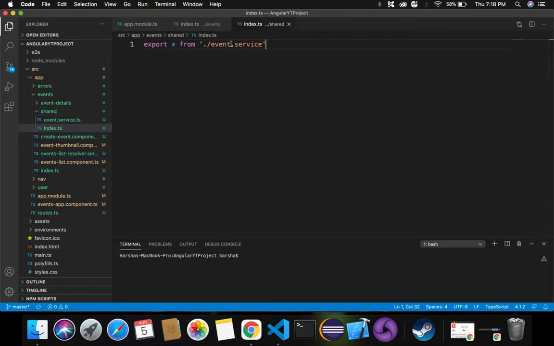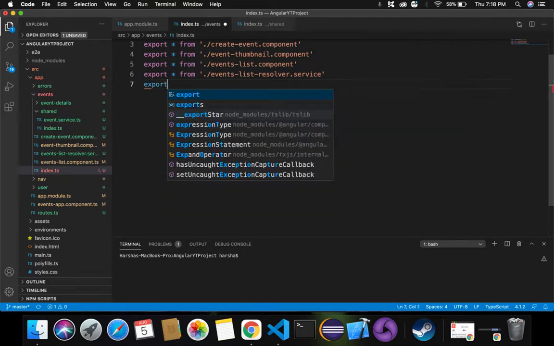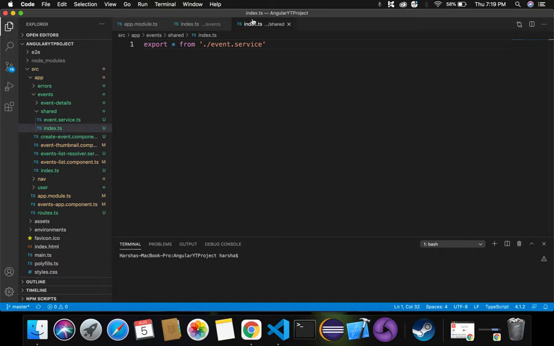I want to include this as well inside my parent barrel. What is my parent barrel? The barrel which we have created inside the events folder, right? So here we have to include this. How can we do that? By making use of export star from ./shared/index. This is the path. Indirectly, what we are doing is including this child barrel inside the parent barrel. Okay, so these two we have done.